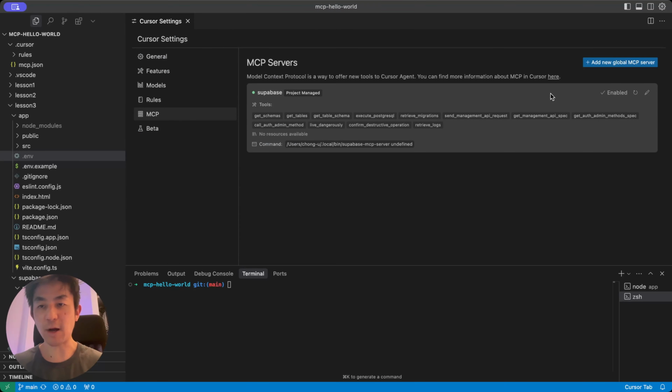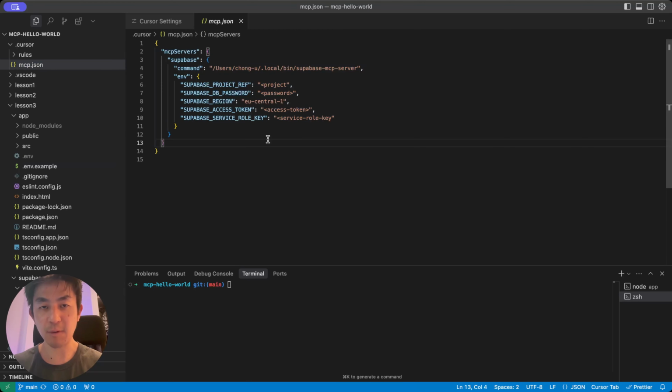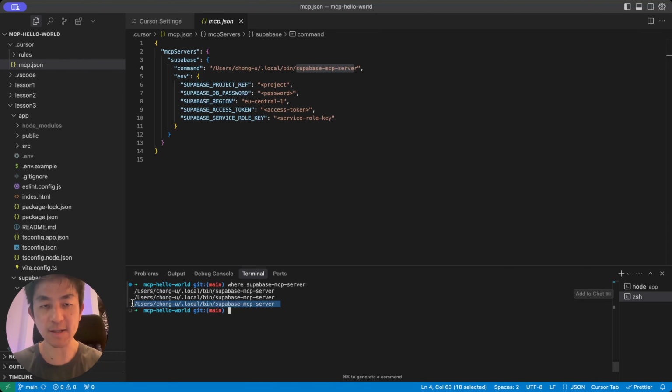And the reason why is that if you look into the folder structure that you just cloned, I actually have an mcp.json with everything here pre-populated. Now, the things that you need to do is to replace these items with your project, and you also need to change the command here to point to where your Supabase MCP server is. So the way you do it is you do where supabase-mcp-server. You will get this path, copy and paste this. It's going to be different for you, and pop it into here.